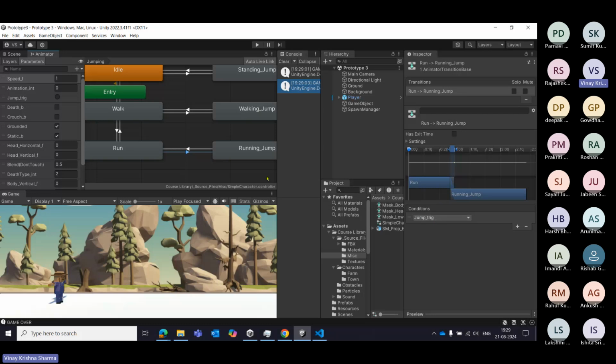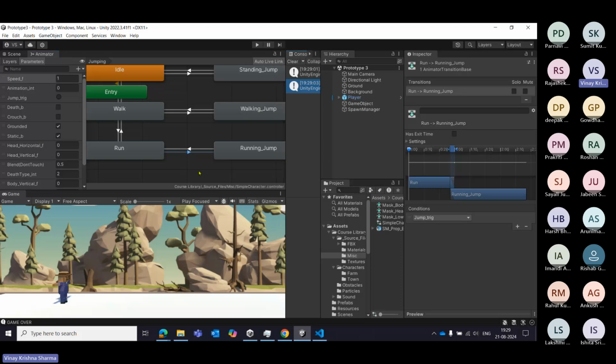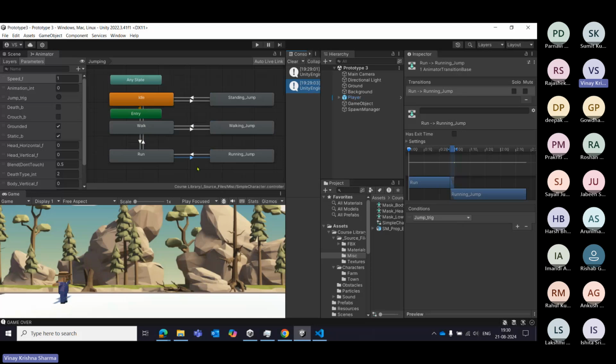So this is how you can define your own variables and set the conditions in the inspector window and trigger those conditions based on the conditions of your game, or maybe like you're jumping or shooting, or you get hurt, or you die. So you'll see the die animation in some time, right?